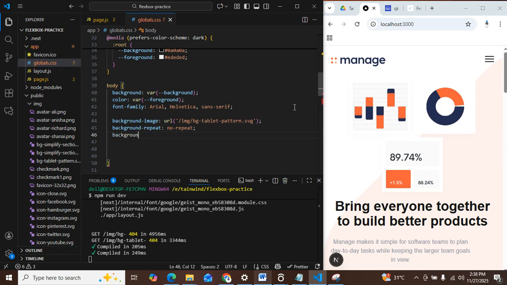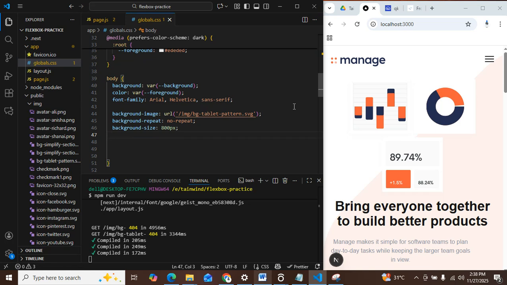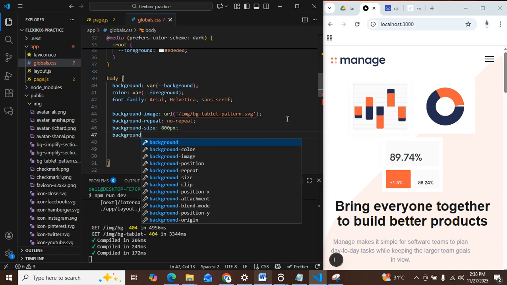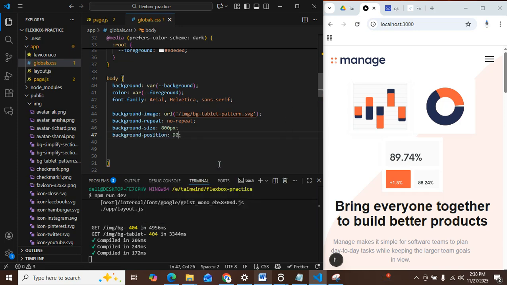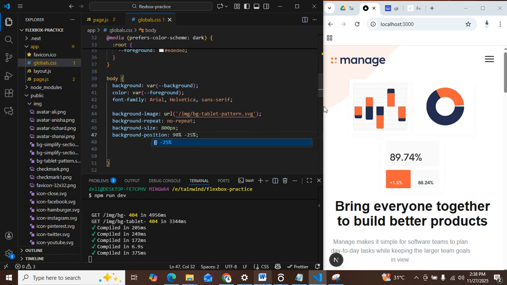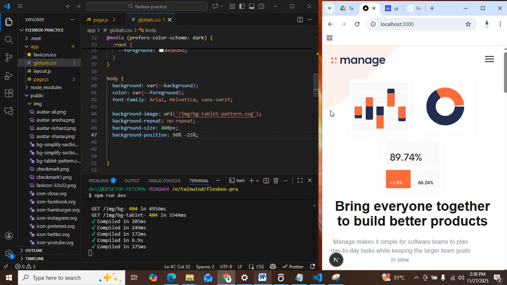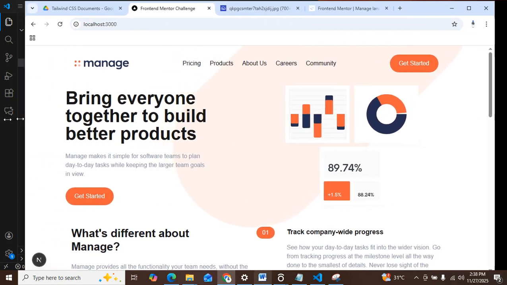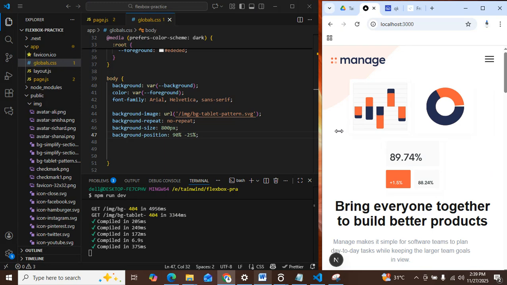So we're going to set the background size to be 800 pixels. And maybe background position, so 90, 25%. So we have it there.